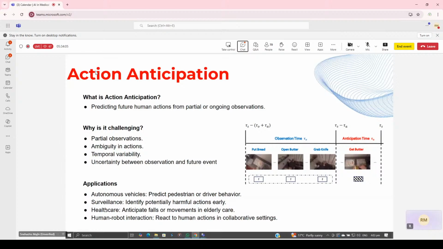So one of the typical applications in healthcare is anticipating a fall in elderly care, if somebody will fall in the near future, kind of thing.